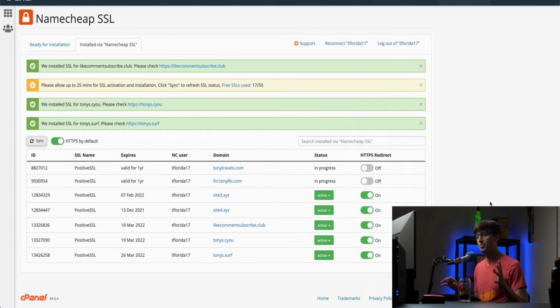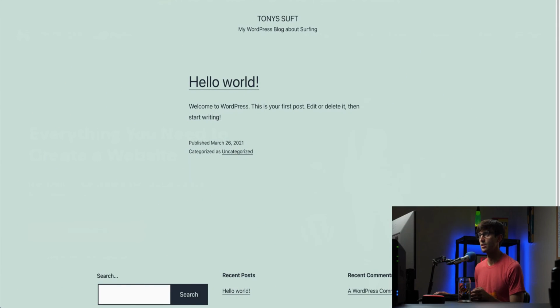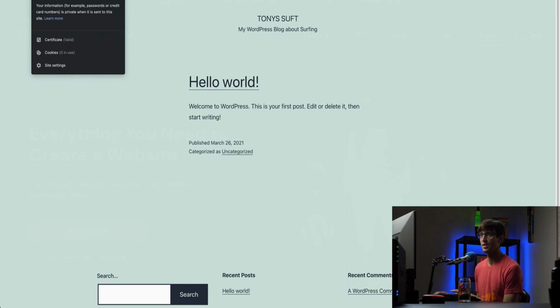Okay, I'm back, no more than a minute later, and we do have the SSL certificate installed and active now, and we can check that out. So let's open this up in a new tab, and you'll see that tonys.surf is indeed being served over HTTPS, and we have that SSL certificate, which makes our connection secure.